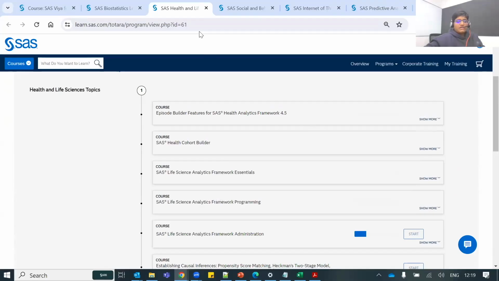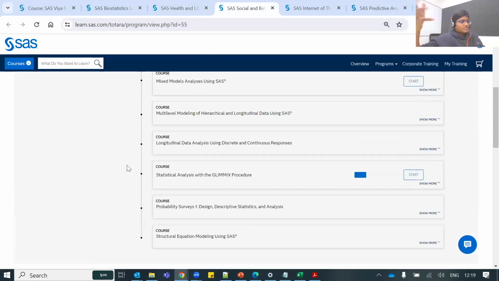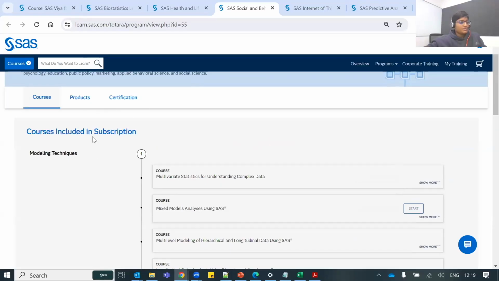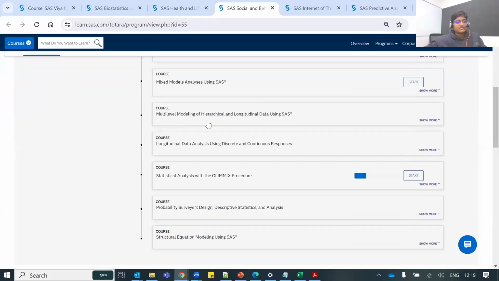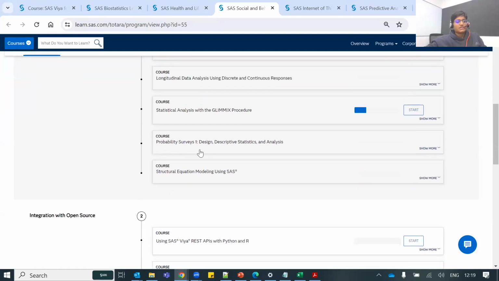Following this, you then have the social and behavioral research. Since we have taken up certain examples relating to multi-generational studies and longitudinal studies, this becomes a very interesting learning path to look at. And this social and behavioral research has multi-level modeling for hierarchical and longitudinal data. Then you are looking at probability surveys. Then you're looking at structural equation modeling. These are very complex and high-end statistical modeling that might not be relevant to other industries, but they are needed if you have to become a hardcore data analyst or data scientist for healthcare and life sciences.